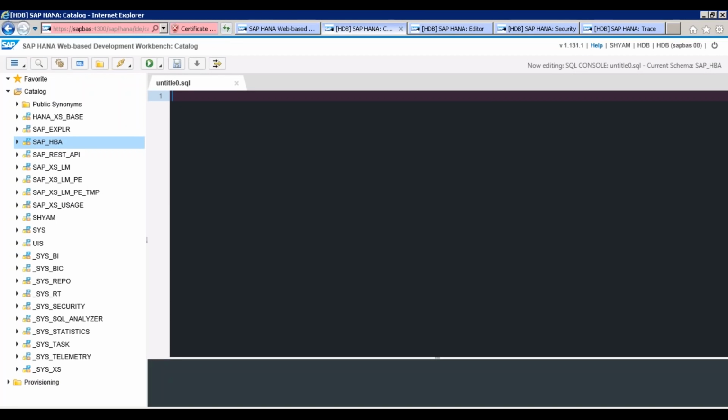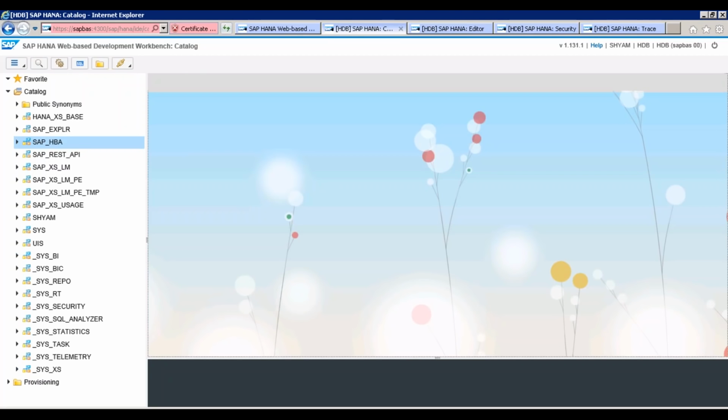Even the old BW applications which have been upgraded to BW/4HANA, in its later versions, are also planned to go on a web-based editor like this. So everything will go on to a web-based editor in the future, and this will also evolve into better things. And this is already really good and stable. So I would advise you all to start using the web-based development workbench instead of the HANA Studio.